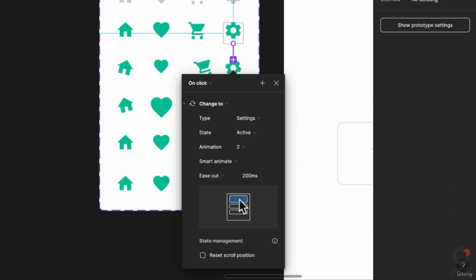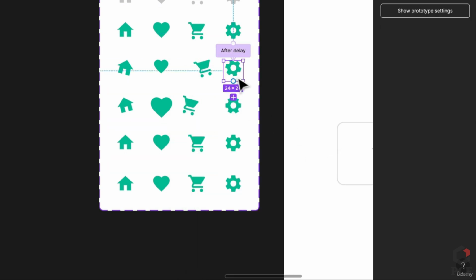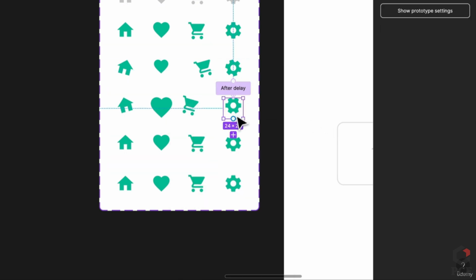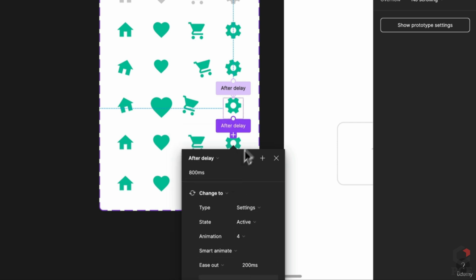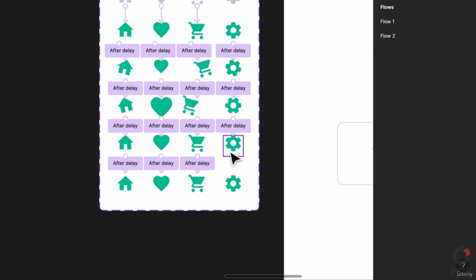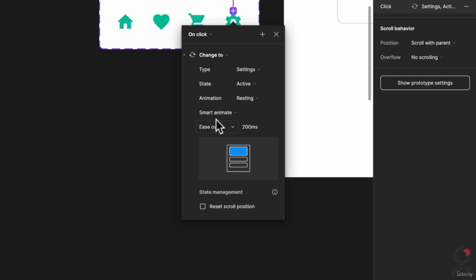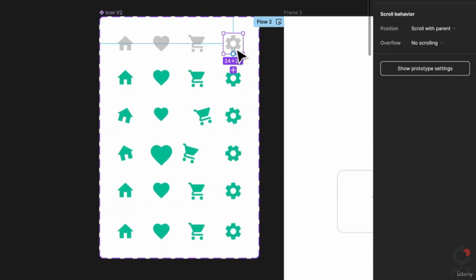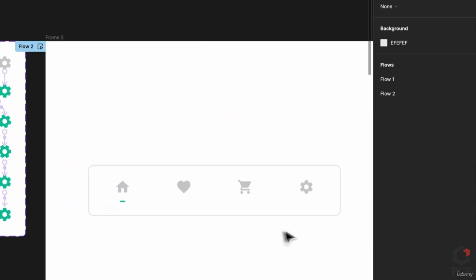I'm going to start over here because I already have the 200 milliseconds. So after delay, we'll have another after delay over here. Another one. And lastly, we have this one over here. There it is. 1 millisecond. And then we are going to do the first one on click. So that's on click. Make sure it's 300. Boom. And that should be set.